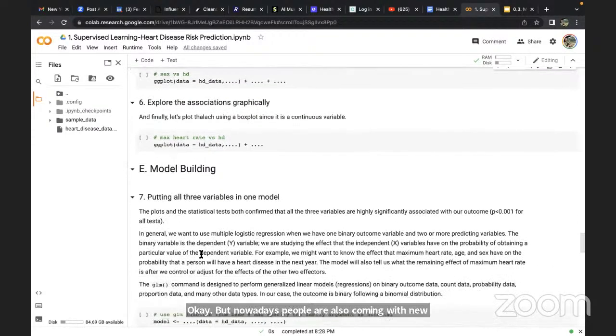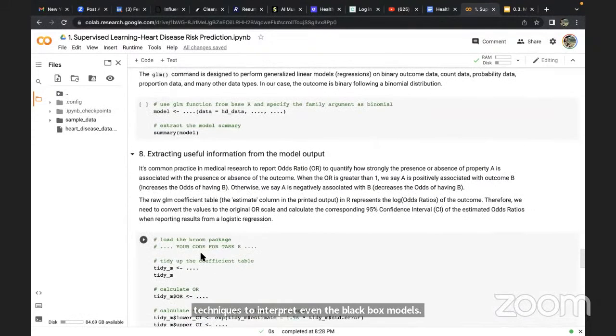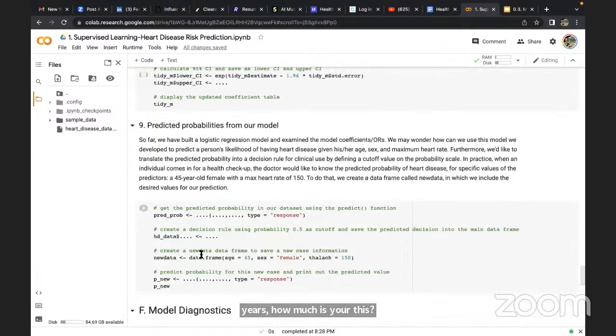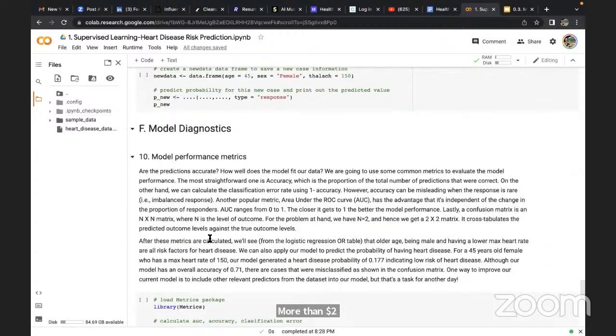So we will build the model, we will explain the model, we will quantify that if you are a male, then compared to a female, what is the higher risk of your getting heart disease. If you are 40 years, then compared to a person of 30 years, how much is your risk more to develop heart disease. And lastly, we will do the model diagnostics.